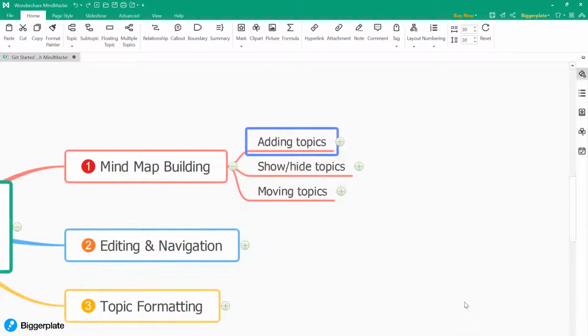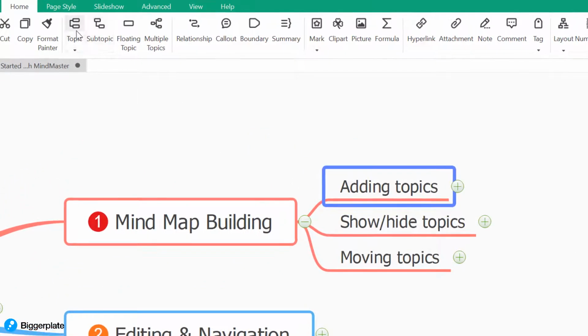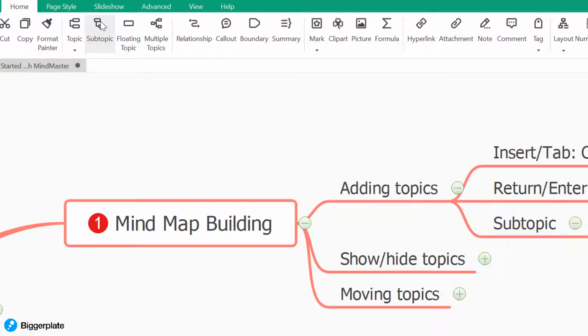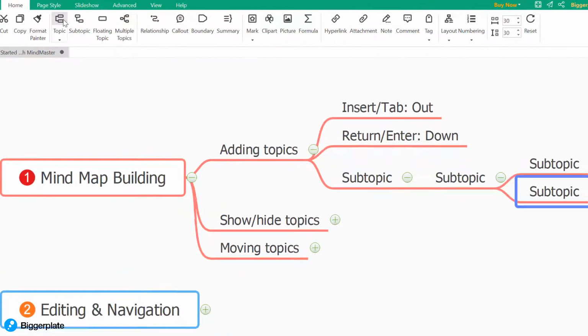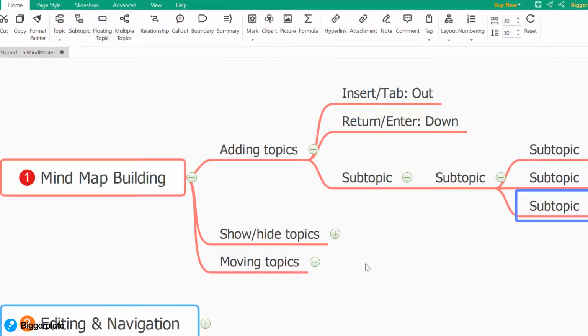When adding topics to your mind map, you can use the main menu up here to say I'd like to add a topic or a subtopic, but once you start to build big maps and work at high speed, this can become quite a slow way of doing it.